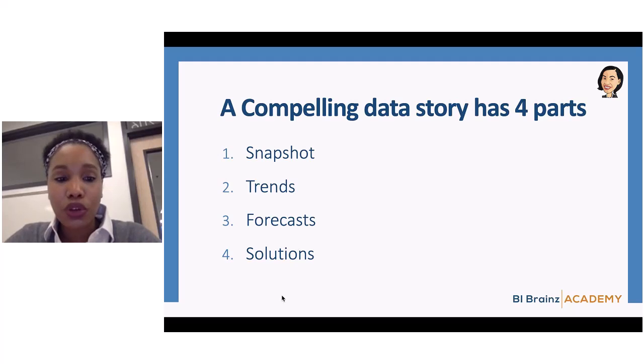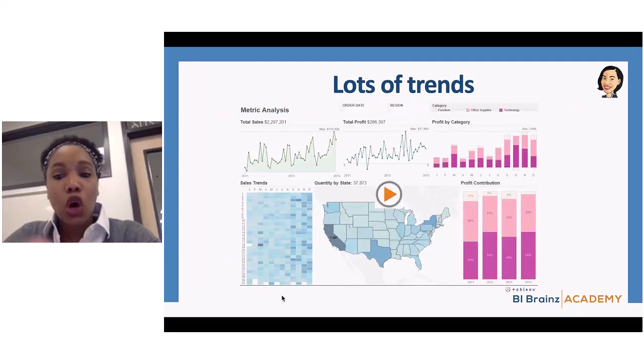Number 1 is your snapshot. Your snapshot has what we call your goal and KPIs, and I'll show you in detail, don't worry. Number 2 is your trends. Number 3 is your forecast, and then you have your actions or your solutions. I'll leave this on here for a minute for those of you who may be writing notes. So there are 4 parts to a compelling story that you must have: your snapshot, which is your goal and KPIs, your trends, then your forecast, then your solutions.